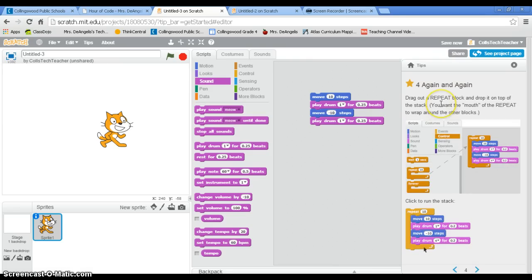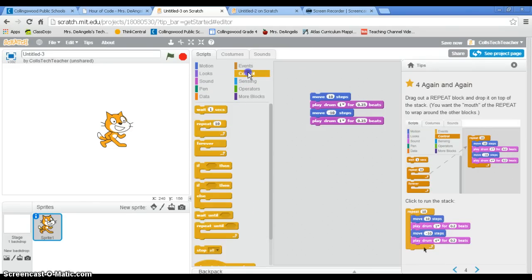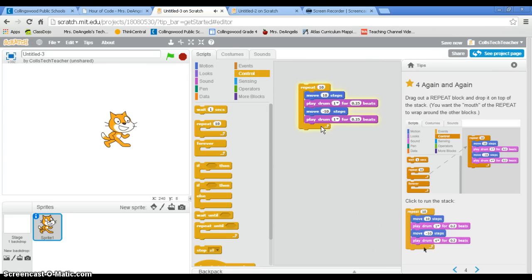Drag out a repeat block and drop it on top of the stack. So we're going to go to where it says control, and we're going to drag this repeat block over to our stack of directions. There we go, and it kind of brackets them. It says you want the mouth of the repeat to wrap around the other blocks. Once we do that, we're going to click to run the stack. Okay, so we're going to move on to the next direction.